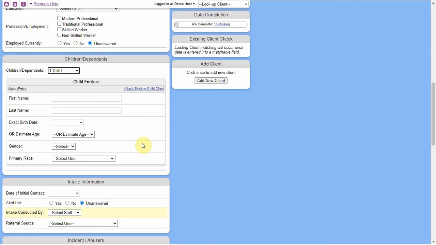The second option for recording data on children is to upgrade their child entry to a full client entry, which will remain linked to the parent's record. This is what you would do in situations where you would like to be able to record services that were directly provided to the child themselves. So, let's take a look at this in action.